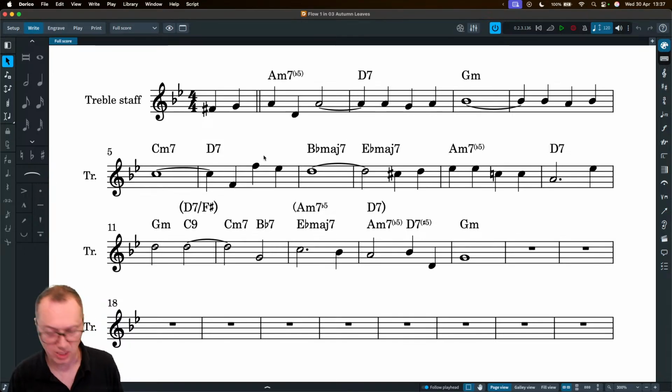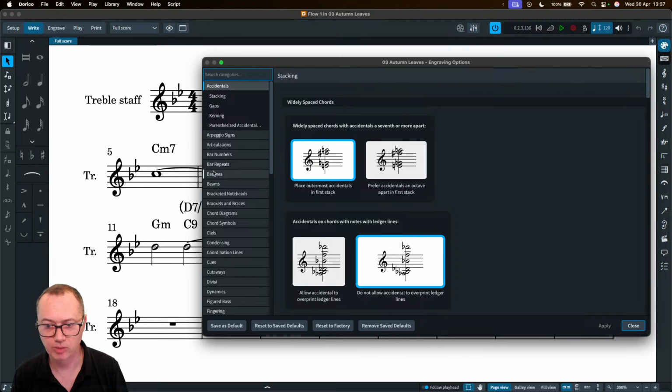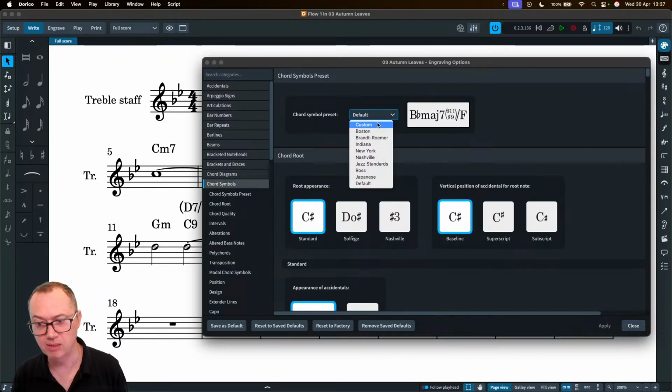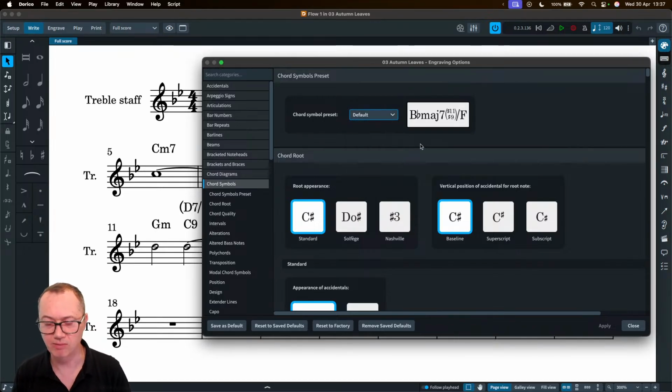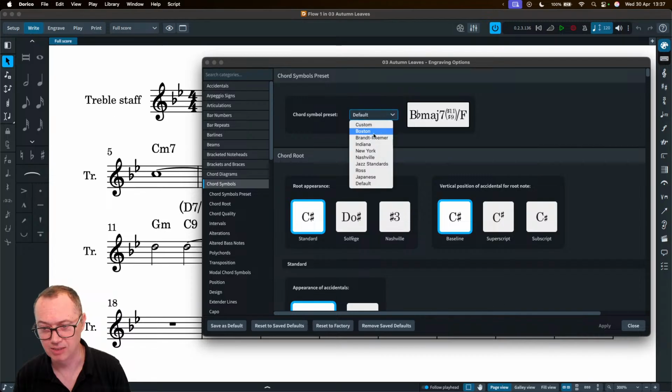Now, the first one is, of course, when you're adding chord symbols, editing chord symbols, the first place you really should look is in library engraving options, and you should look at these chord symbols options, because these have presets to start off with, and the Boston preset, which is the Berkeley preset really, has been updated to be a much closer set of examples and options that they want from Berkeley. If you're following their guide, the Berkeley Simple Guide of Chord Symbols. No, I can't remember what it's called, sorry. But yes, if you're following that, then choose this option first.